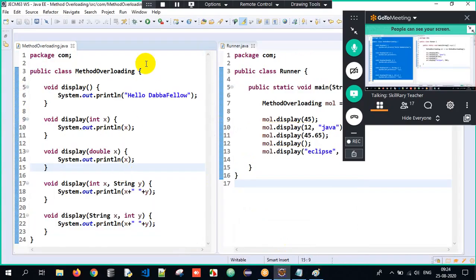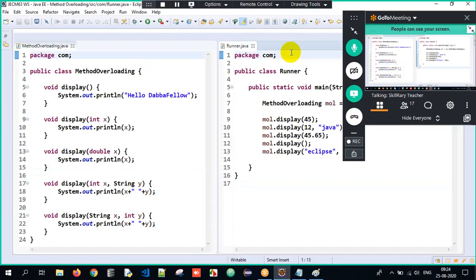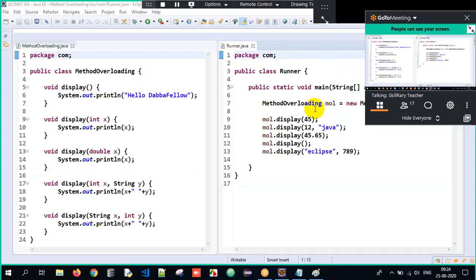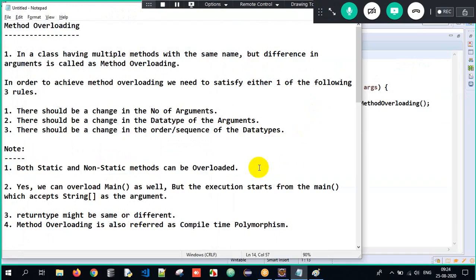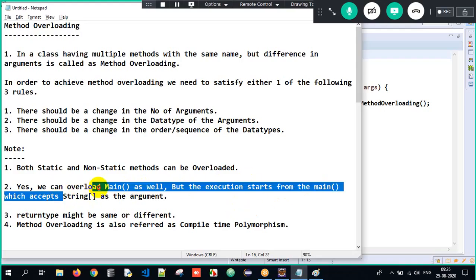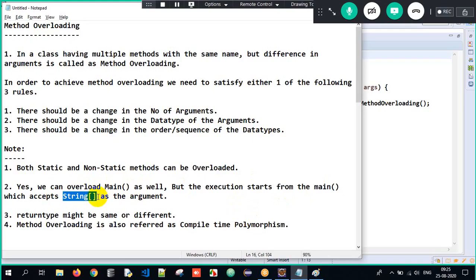What is a static method? I have not explained that yet. What is the job of static? I haven't explained it yet, but always keep this in the back of your mind: we can overload both static and non-static methods here. Next, can we overload the main method? Your next question is, sir, can we overload the main method? Your answer is actually yes. We can overload the main method as well, but the execution will always start from the main method which accepts a string array as an argument.